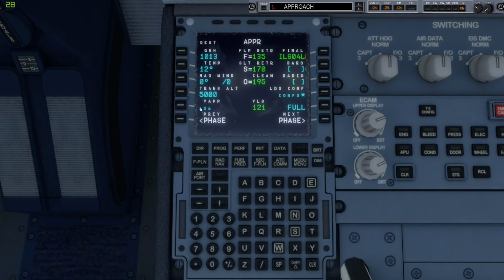Check the V approach, which is 126 knots. I'll enter in the Baro decision height, which is 210 feet. I think that's most of the information I need in here. Let me double check. Yep, okay, that looks good.